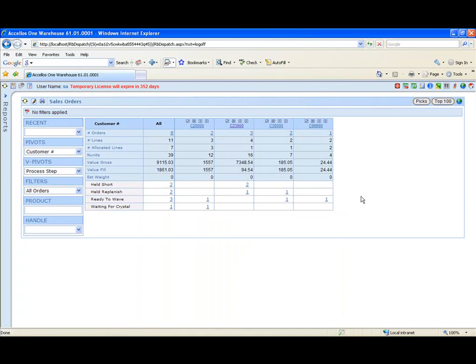Dispatch collects all of the sales orders entered into the accounting system within a virtual in-basket. But rather than having to shuffle through paper, the warehouse manager can sort and filter through orders electronically to determine what should be picked right away.